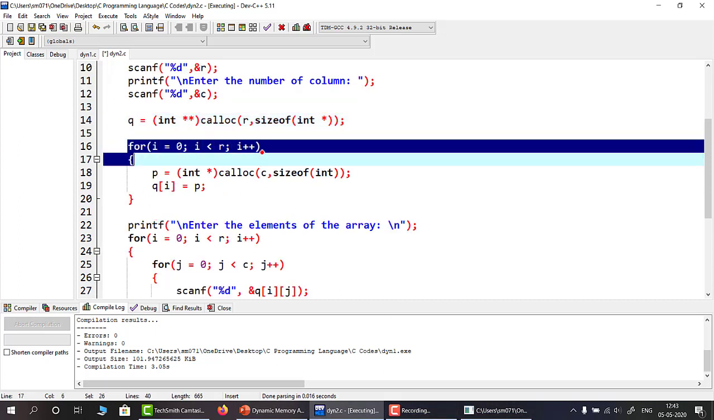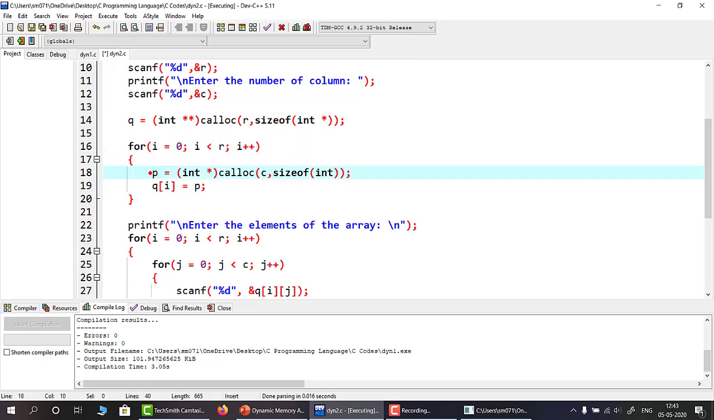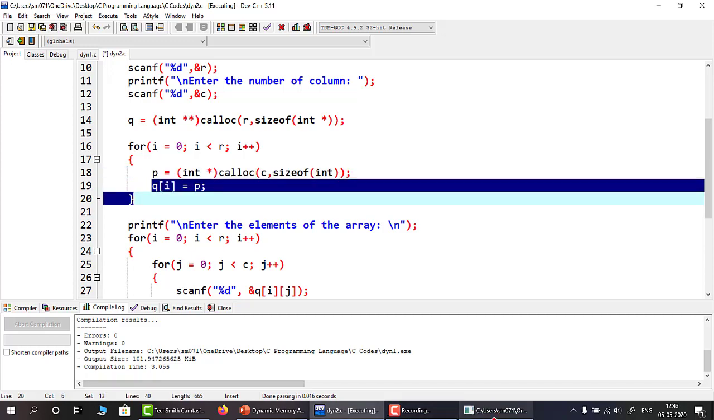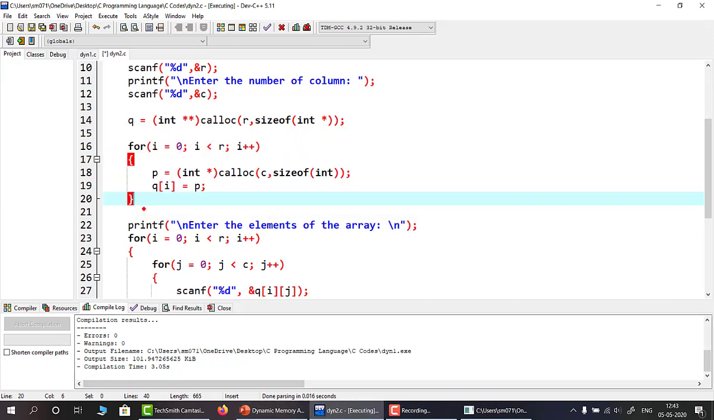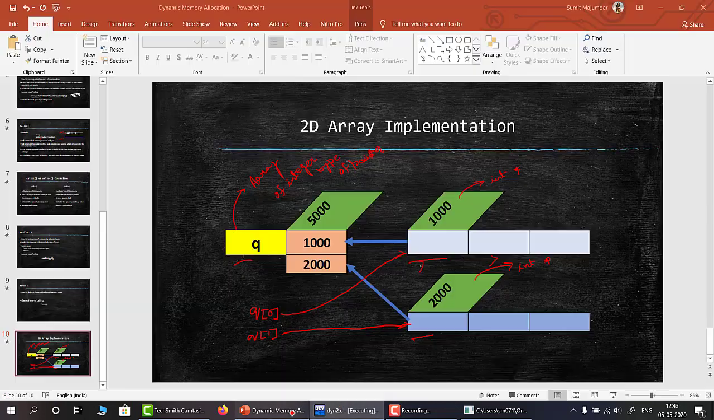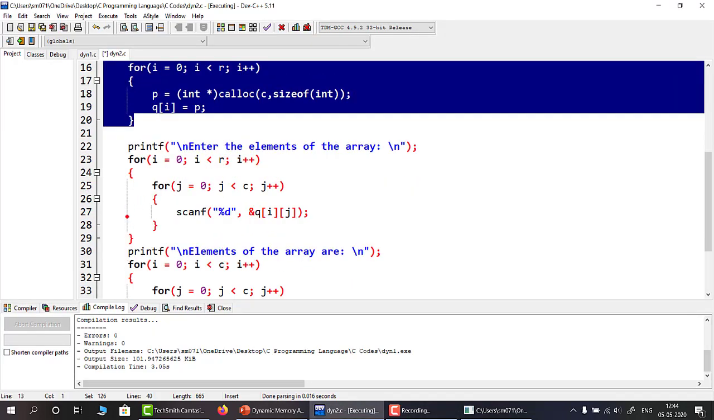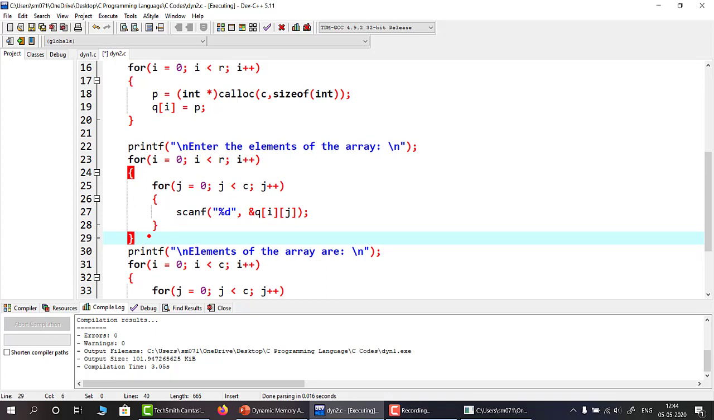Next, we are creating the rows in a loop depending on the number of rows we want to create, and putting the starting address of each and every row into the Q array. So we are performing this assignment by this loop. Finally, after these two operations, we have created this memory allocation, or we have implemented this concept. Now, by simply using the concept of a two-dimensional array, we can access each and every element.